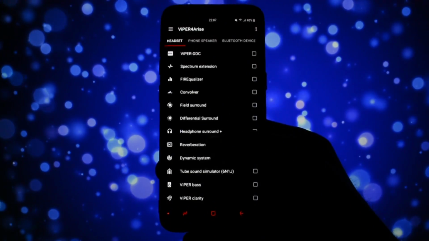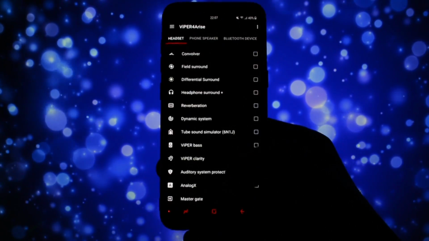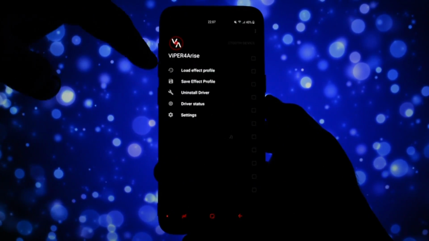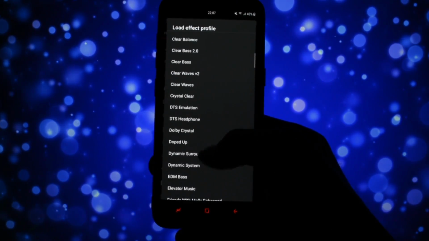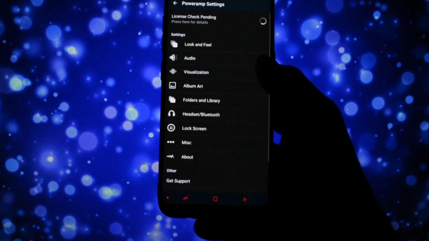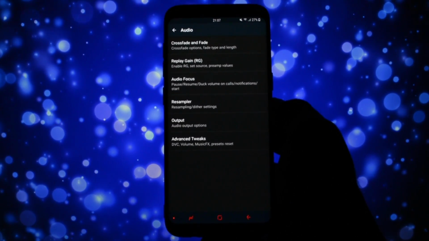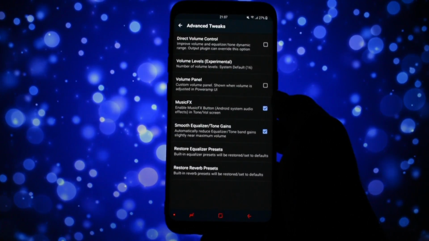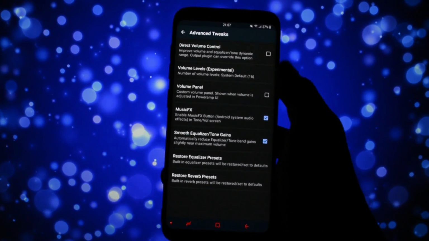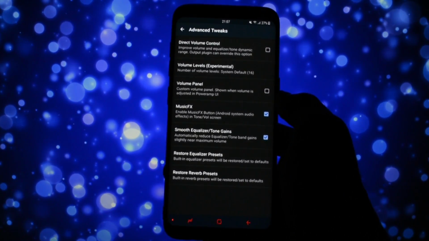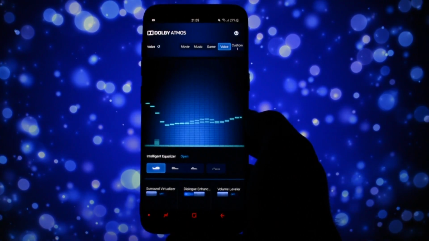If you have no experience or simply don't want to play with the settings by yourself, you can apply one of the hundreds of audio modules available in the Viper for A.R.I.S.E app. If you're using PowerAmp Music Player, make sure you disable direct volume control in audio / advanced tweaks because that may interfere with the sound mods. That was pretty much it for this tutorial.